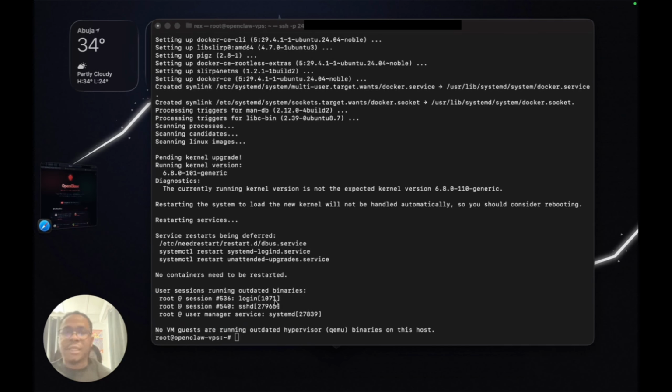All right, as you can see, we have installed Docker and we have installed all the plugins in order for us to install OpenClaw. So now we have done the first important step, which is Dockerizing, installing a container where we can now install OpenClaw into the system.